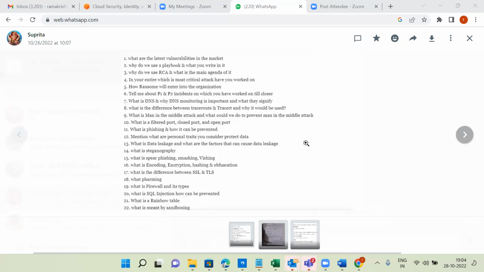13th, what is data leakage and what are the factors that can cause data leakage? Data leakage is nothing but leaking of sensitive and confidential data to the outside of the organization. So what are the factors that can cause data leakage? One is through removable devices, another through emails, another through social networking websites or other websites, and another through the cloud. These are a couple of the ways or factors that can cause data leakage. That is the 13th one.